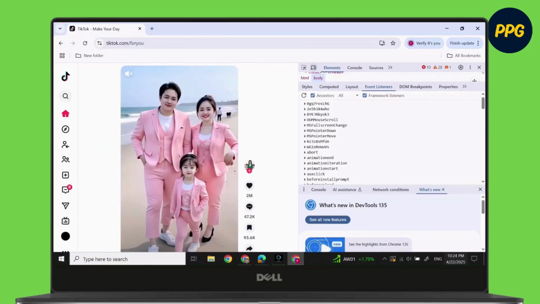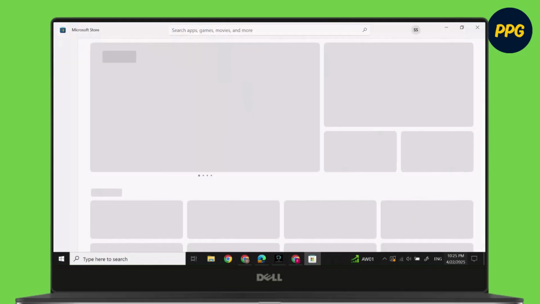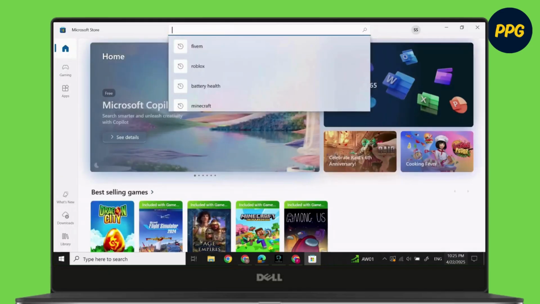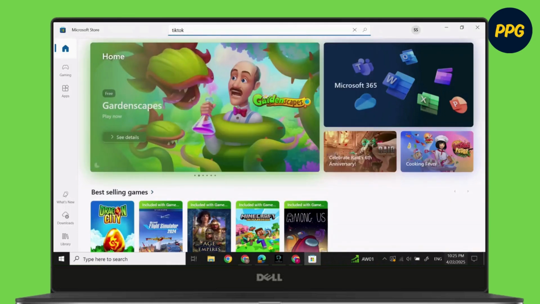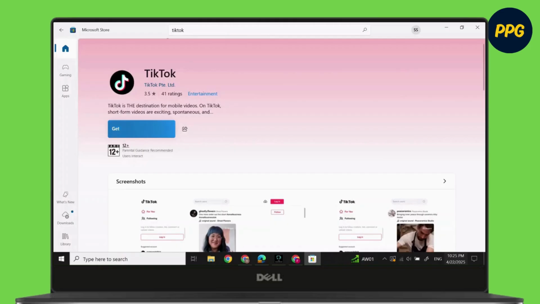Another thing you can do is simply open Microsoft Store. After you open Microsoft Store, click on the Search button at the top right. Simply click on Search and then search for TikTok. After you search for TikTok, click on TikTok. Press on the Get option and then download TikTok and log into your TikTok. This is how to use TikTok on PC.